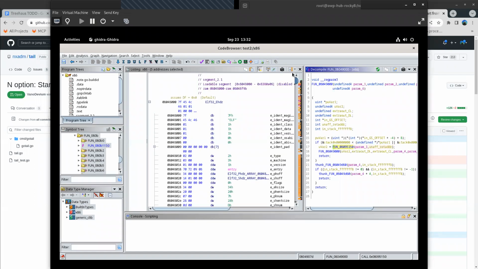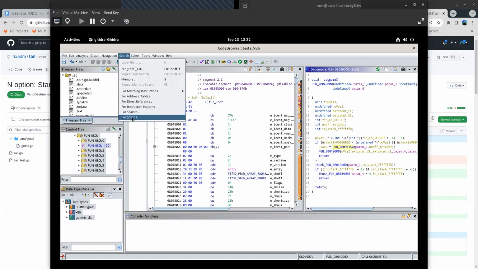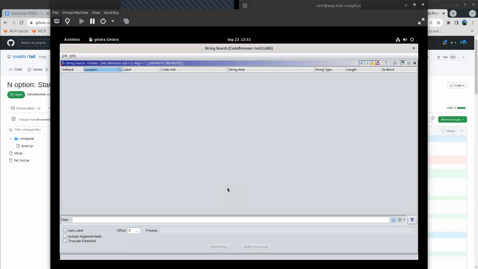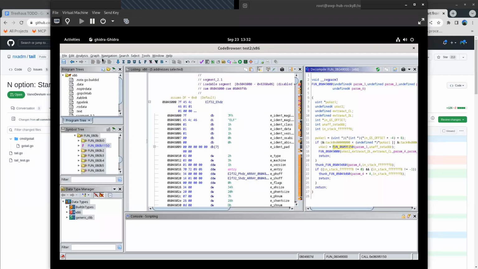Okay, so how do we find that? Let's try and search our strings for, how do you tell it to do, I guess, all blocks? What do I tell it I'm searching for? That's a good question. Okay, maybe main.main. No. I know Frank is more familiar with Ghidra. All right, let's try that again.